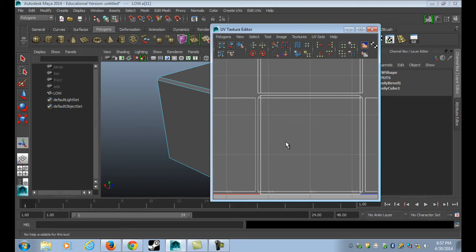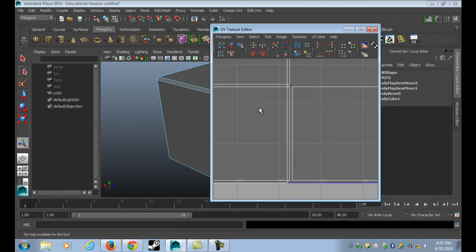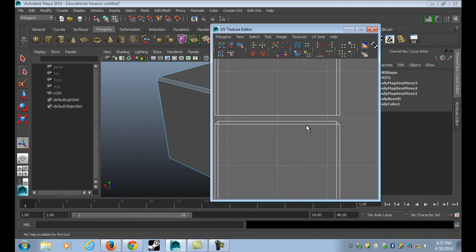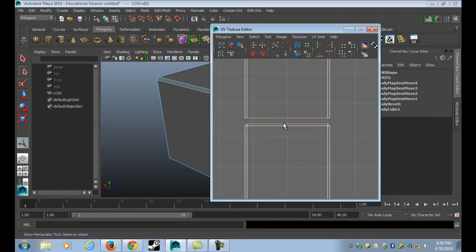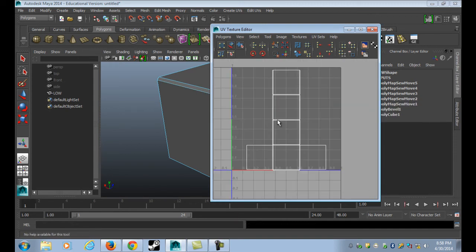So I'm gonna hold Shift, right click, and you'll see Move and Sew UV. Shift, right click, Move and Sew UV. Now I'm gonna keep doing it. If I just hit G, it repeats the last function. So G repeats the last function.